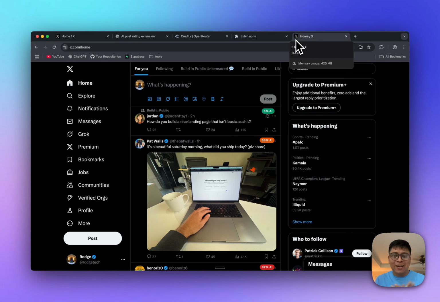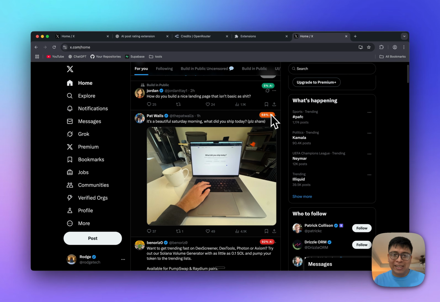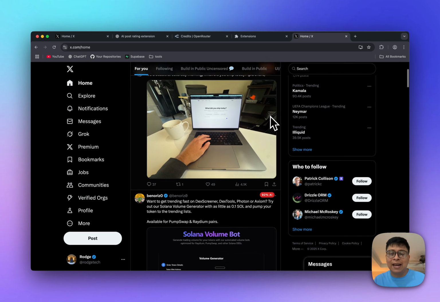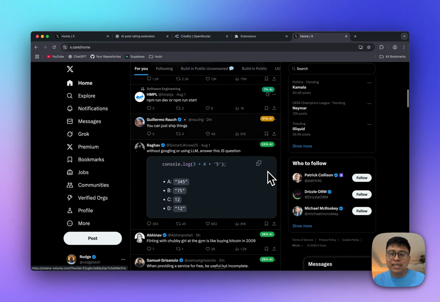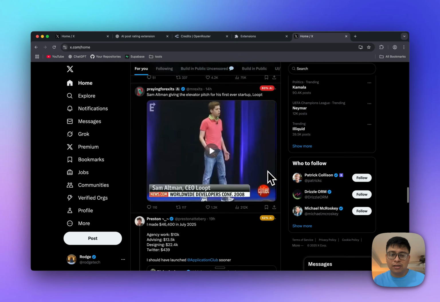Wow. Okay. So can you guys see on my X feed, we have this new badge at the top right corner of each post with a percentage. It's randomly generated at this moment. Keep in mind we don't have a backend yet. But it's actually working. You can see our badge, 68% AI, 92% AI. And let's see if we keep scrolling, if we're going to see the badge.